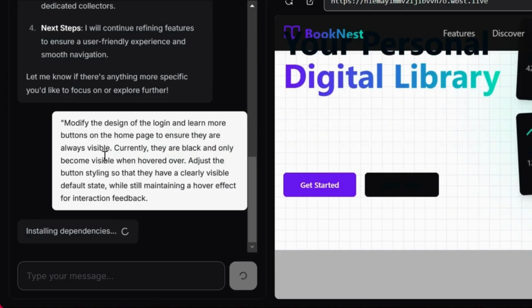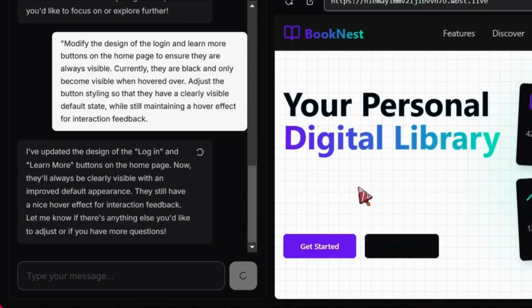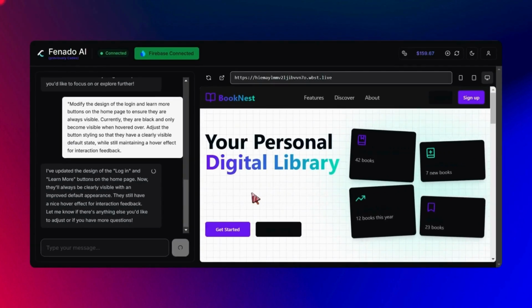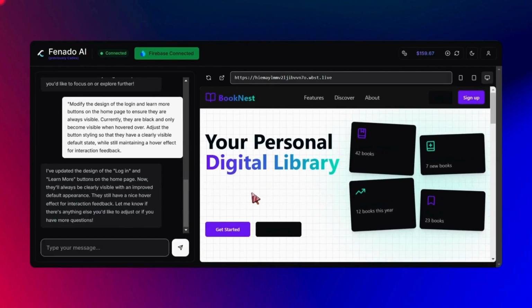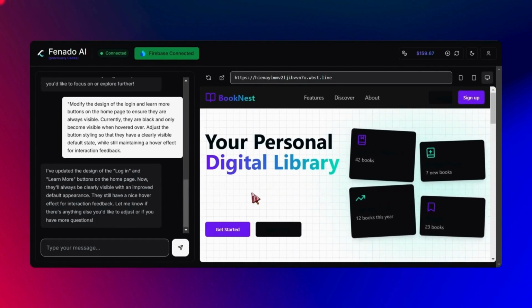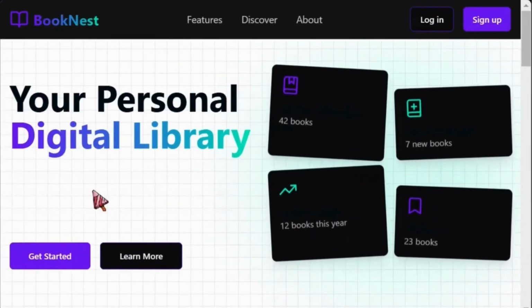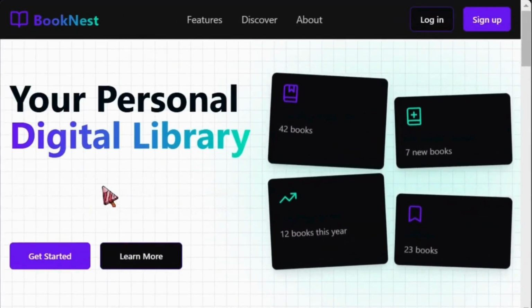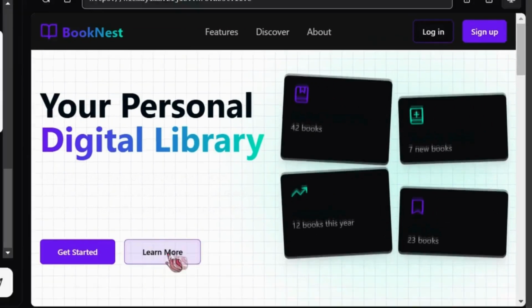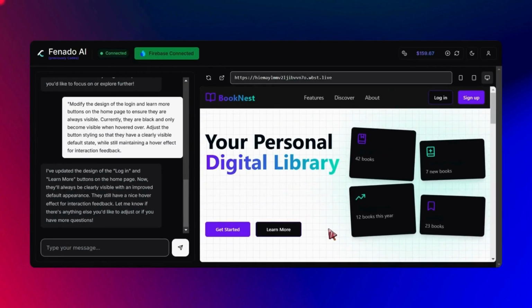Modify the design of the Login and Learn More buttons on the homepage to ensure they are always visible. Currently, they are black and only become visible when hovered over. Adjust the button styling so that they have a clearly visible default state, while still maintaining a hover effect for interaction feedback. Now the buttons are always visible and still have a nice hover effect, much better.